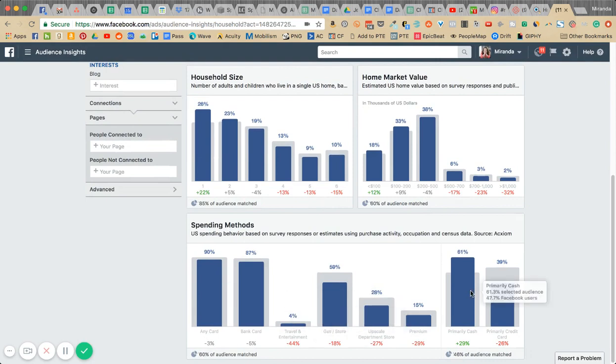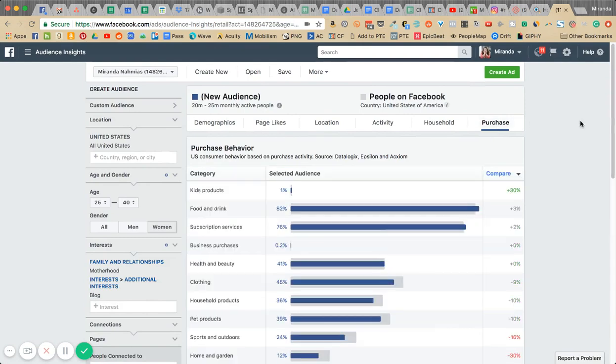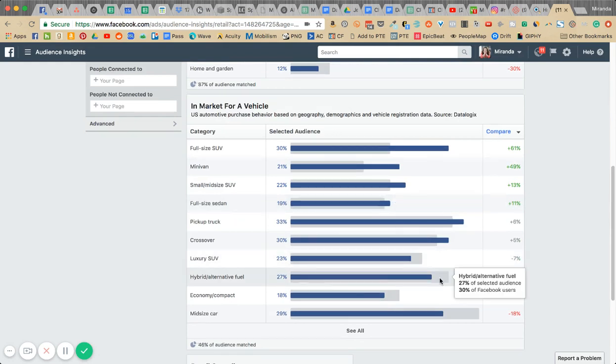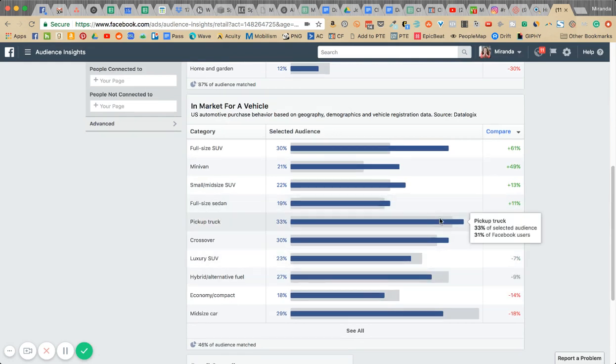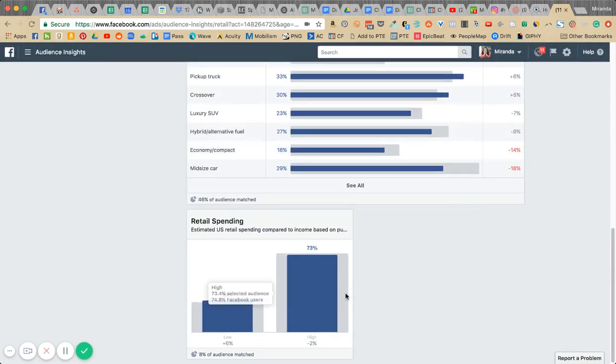And then it looks like, wow, that's weird. They use cash primarily. Huh, it's interesting. They spend a lot on gas and use their debit cards and credit cards a lot. Interesting purchase behavior. So you can see they spend a lot of money on food and drink, subscription services, clothing, pet products, and they're really into pickup trucks, mid-sized cars, and full-size SUVs. And they spend a lot on retail.